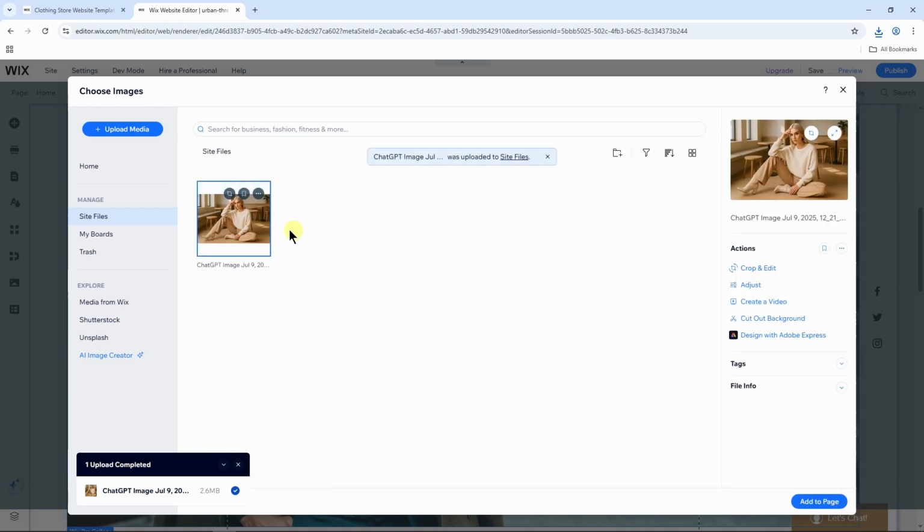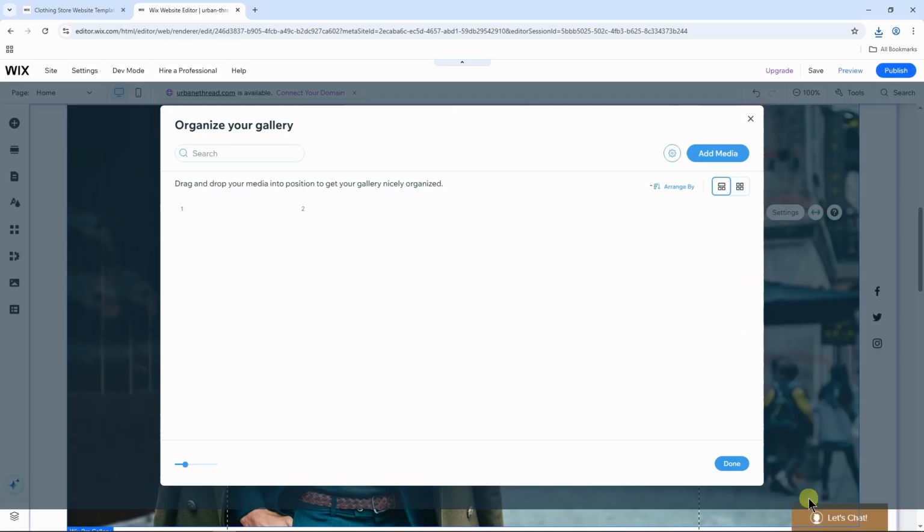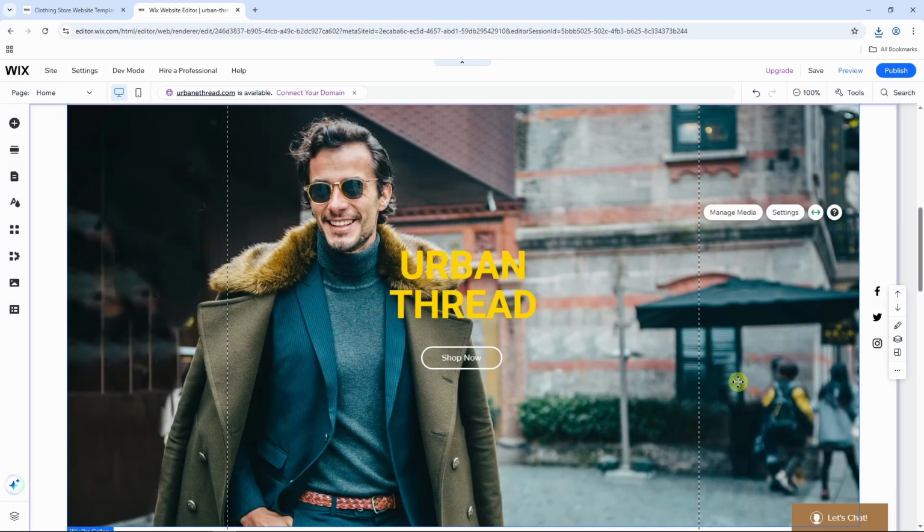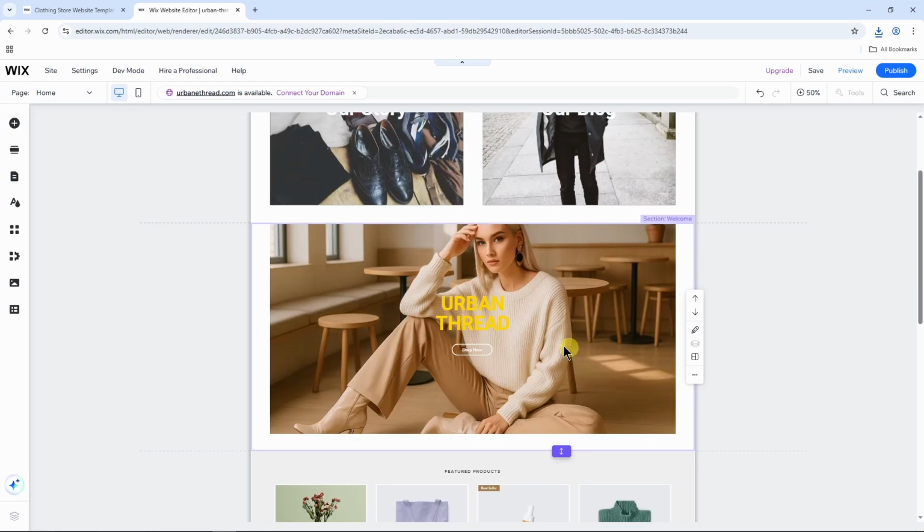So we just need to wait for a bit. So this is the image, then click on add to page, and you can see the image will be replaced here. We just need to click on done, and as you can see the image has been successfully replaced on my welcome page. So this is the thing which I want to show you.